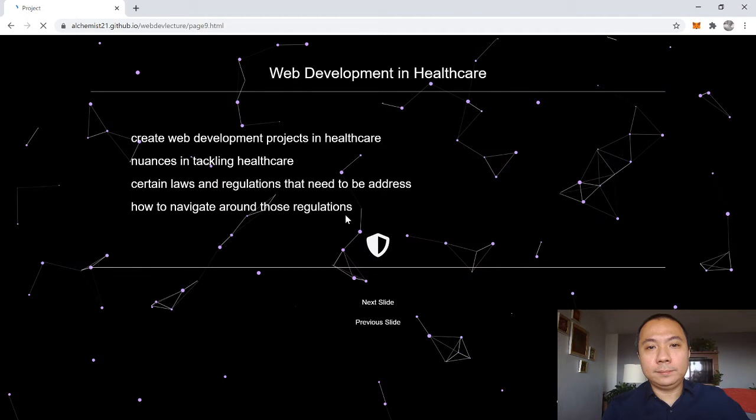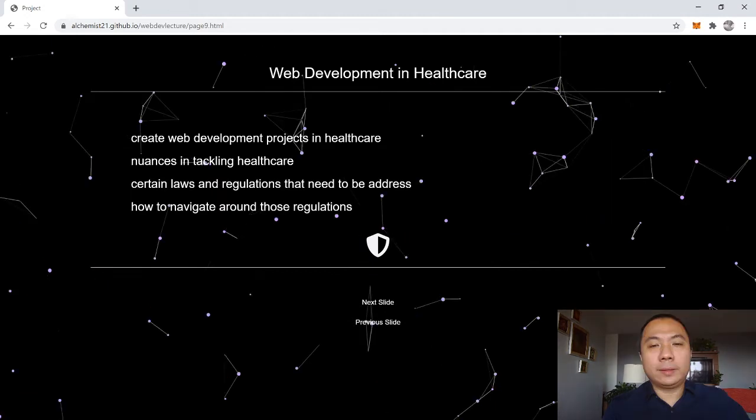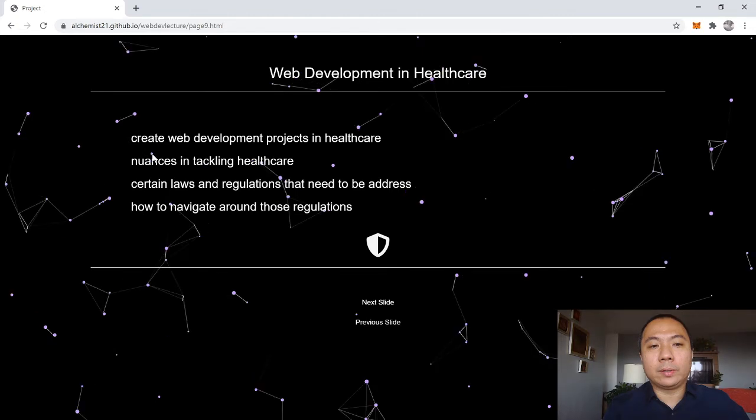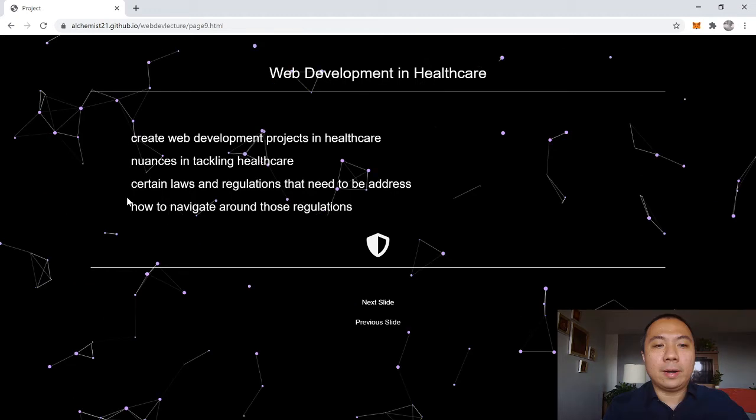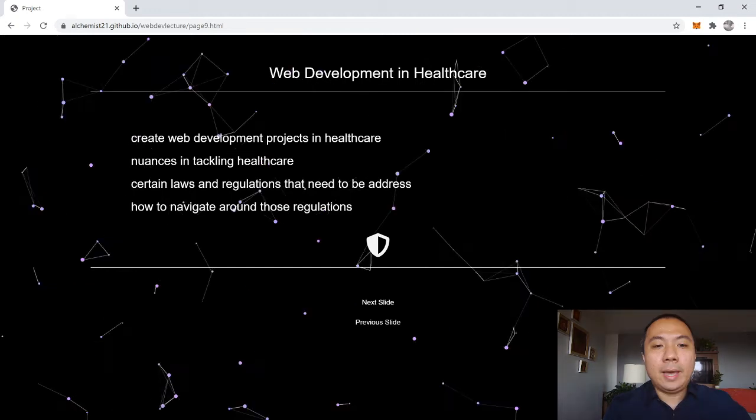So, web development in healthcare. The objectives for this final lecture are that we are going to create web development projects in healthcare, hopefully; understand the nuances in tackling healthcare; identify certain laws and regulations that need to be addressed; and learn how to navigate those regulations.